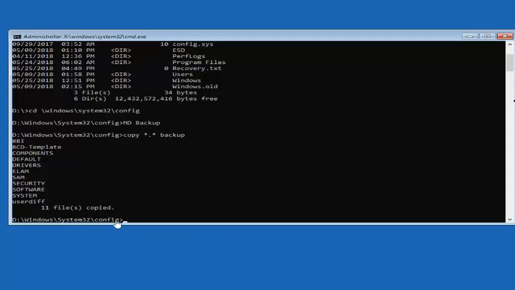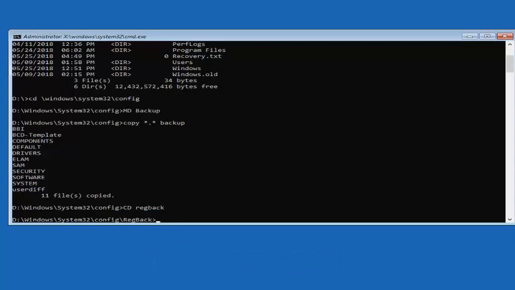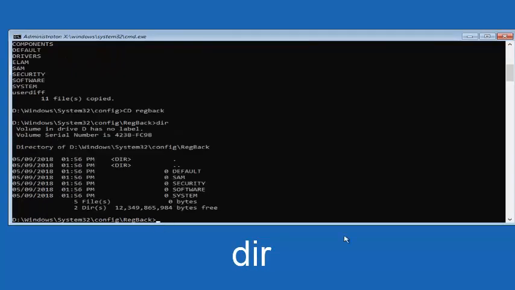So at this point, type in cd space regback, so R-E-G-B-A-C-K. Then hit enter. Once you've done that, type in dir and then hit enter. Once you've done that successfully, type in copy like we did before, so copy space, star, period, star, and then another space. Now add 2 dots at the end, so after the star, a space and then 2 dots. Then hit enter.